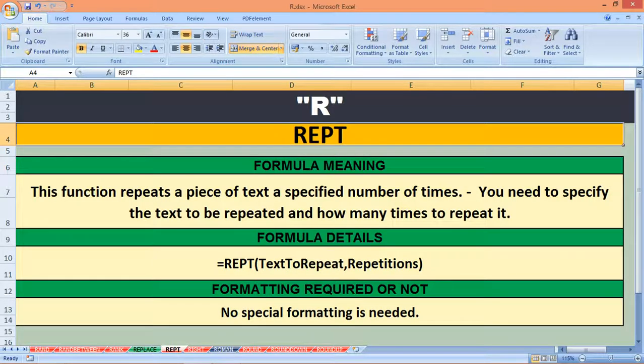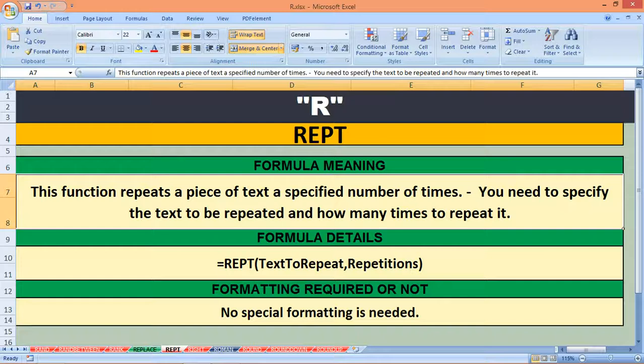Practice makes a man perfect. At least try this formula in your Excel sheet one or two times, so that you'll understand this kind of formula very well.